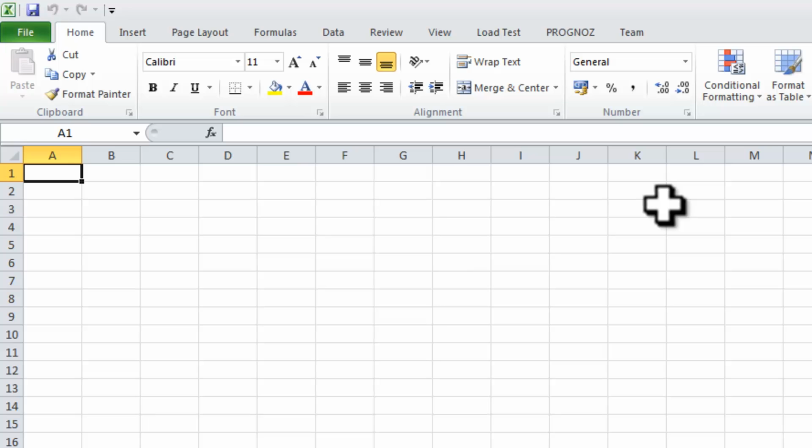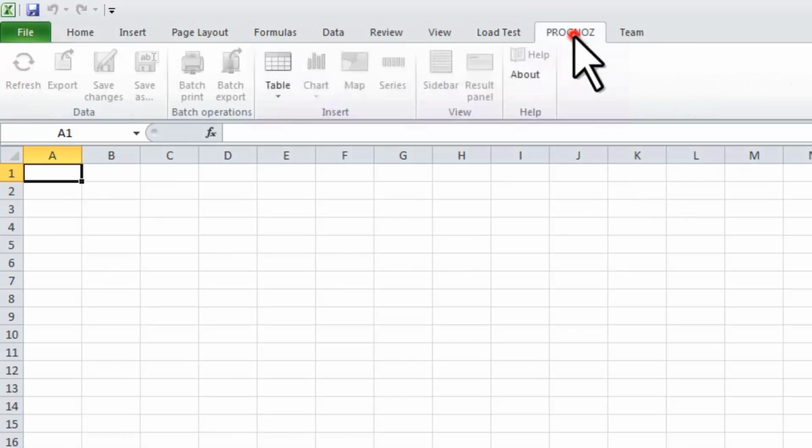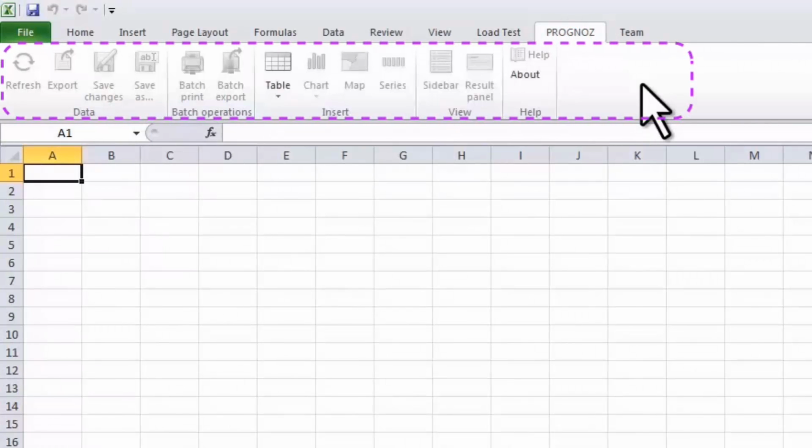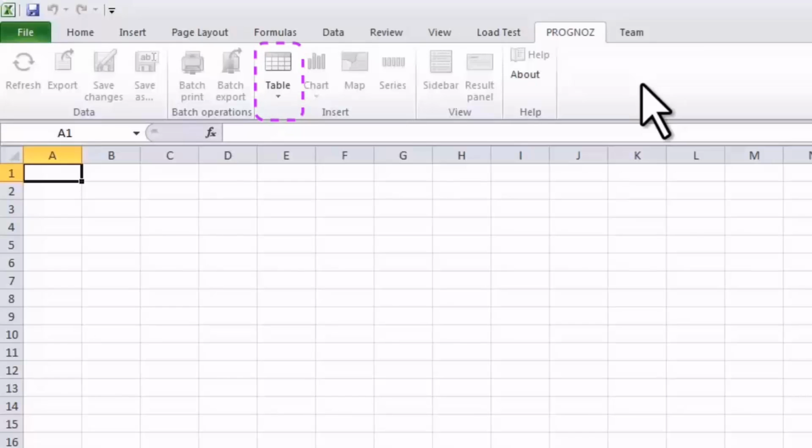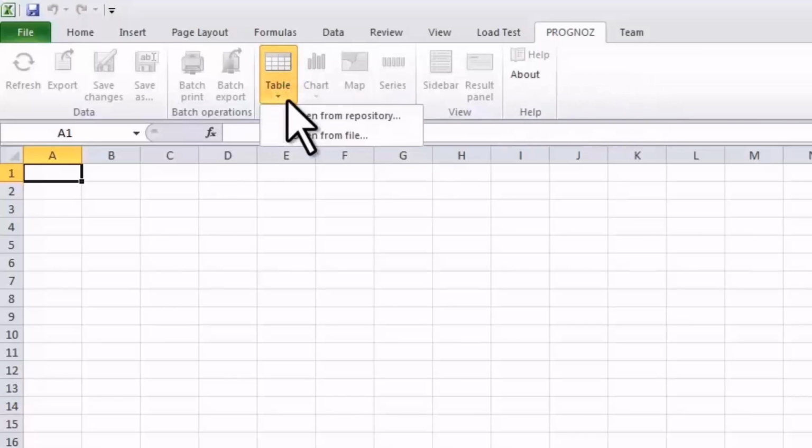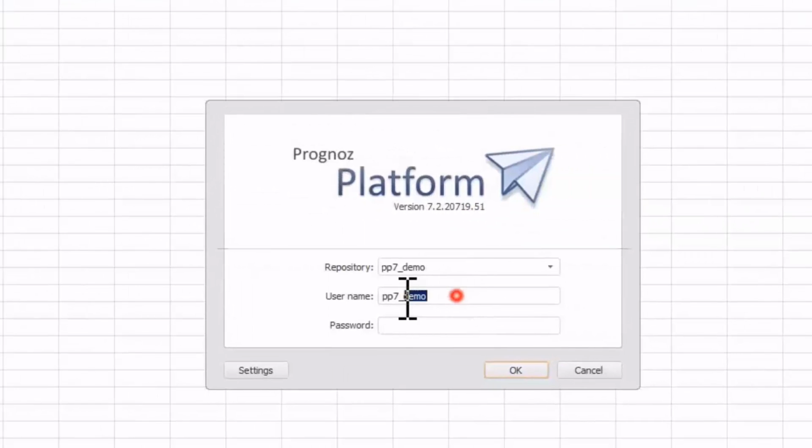Let's consider add-ins for Microsoft Excel. To access the Prognoz Platform capabilities, go to the Prognoz tab on the toolbar. The Table toolbar button places a table representation of a Prognoz Platform data source on the active sheet. To select a data source, connect to the Prognoz Platform data warehouse.